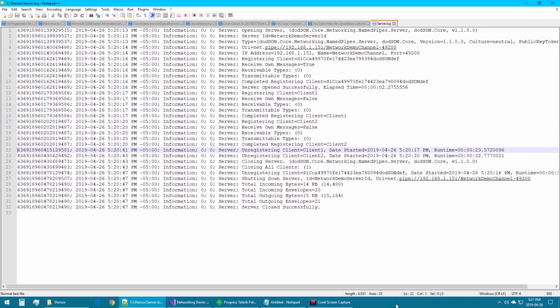After 21 seconds, we see that client 1 and client 2 are unregistered with the server, and that the server itself is shut down, displaying some basic statistics. Remember, the server only deals with envelopes.